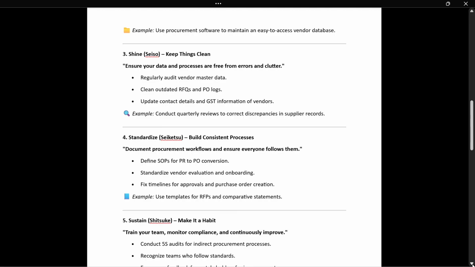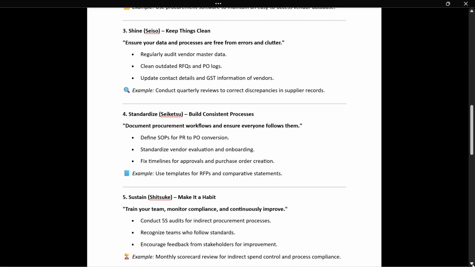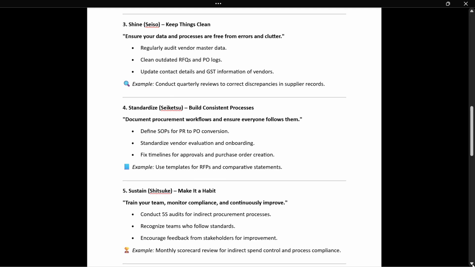Third, we generally see that in procurement, people spend all their time making POs, from 9 to 6, only making POs. But this method is absolutely wrong. They must keep at least 2 hours for new development work, and the remaining hours for purchase order making. Now we will see: use templates for RFPs and comparative statements.